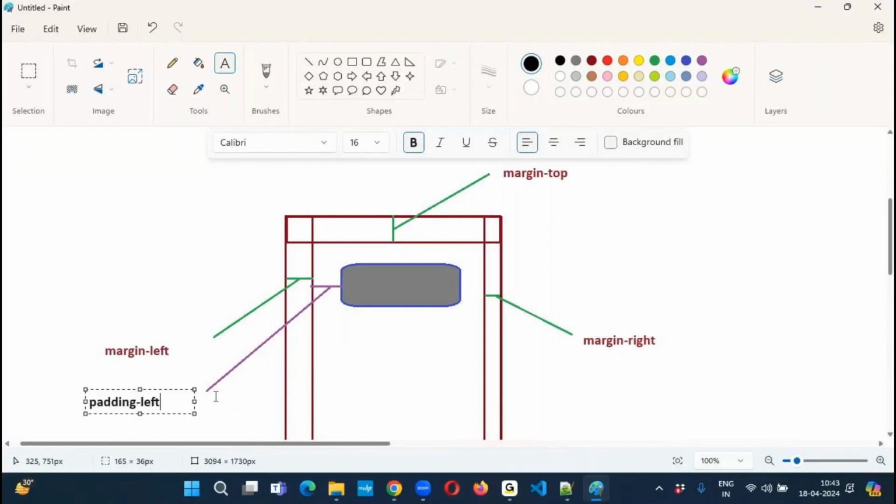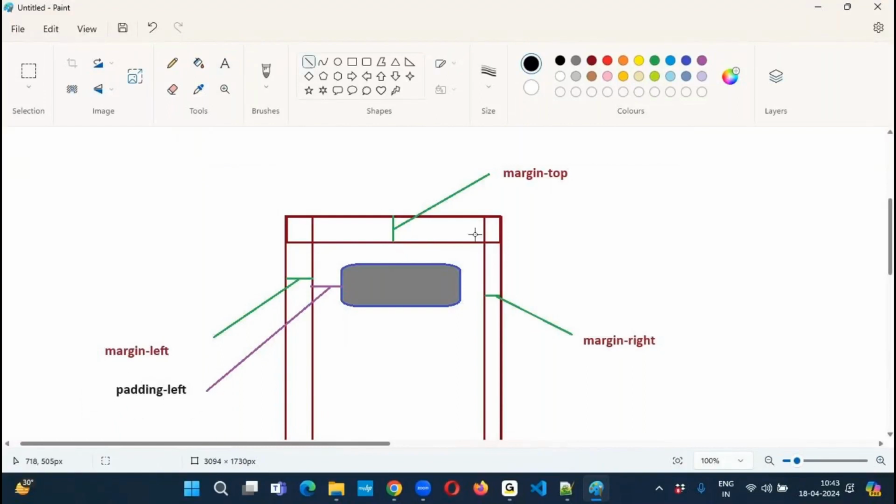Padding left. We can specify how much space we want here. Now this one here, what will it be called? Padding top. This is called what? Padding right. And this is called what? Padding bottom. These are the four properties here.